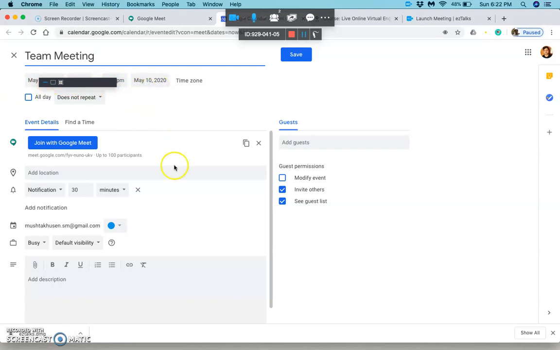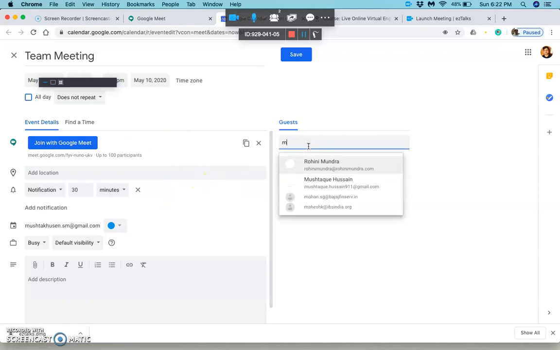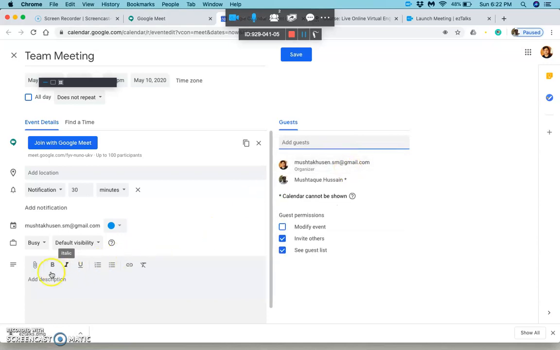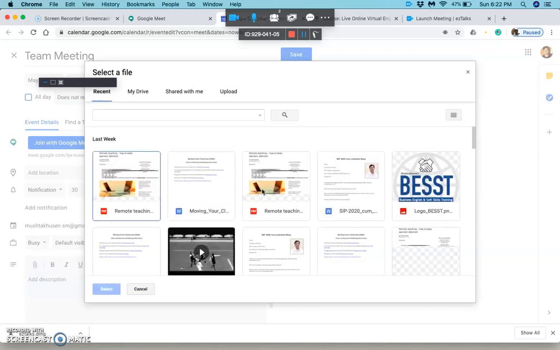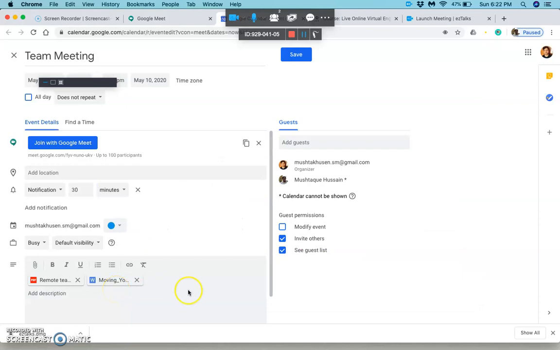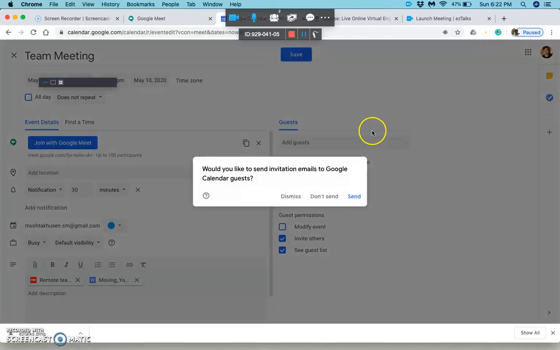So after that, if you want, you can add the guest. So for example, I'm just adding one guest over here. Then what you can do is you can click on to add attachment. So I'll just add a couple of documents from my desktop. So for example, I'm adding one Word file and one PDF file. So here I select these two files. So here you can see them. Now once this is done, then you can click on to save button.